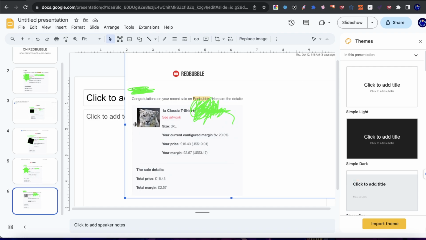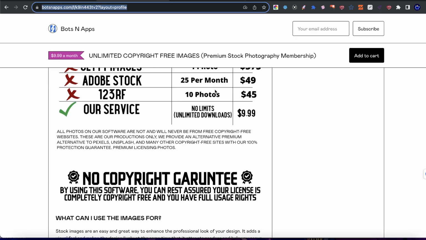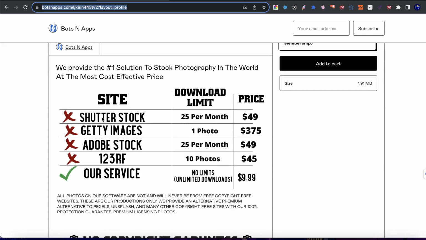This was a strategy that I discovered worked maybe in the beginning of last year. Basically it comes down like this. There's a tool here called the Unlimited Copyright Free Images tool. It's cheaper than any other platform out there: Shutterstock, Getty Images, Adobe Stock, 123RF. You could see the prices here, but it's basically the cheapest. And these are images that are specifically licensed for commercial purposes, so you can use them for commercial purposes.